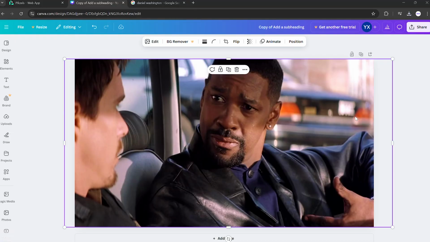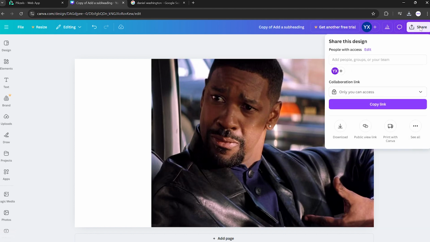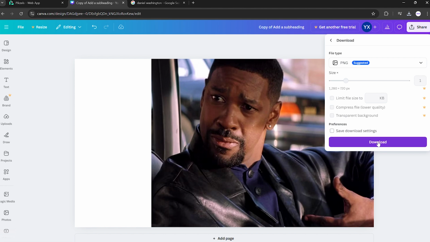So inside Canva, I already have this image ready, but we have another face inside the image. So what we're going to do, we're going to crop it so that when we put this inside Pikzels, Pikzels would know exactly which face to swap. We're going to hit share and we're going to hit download.